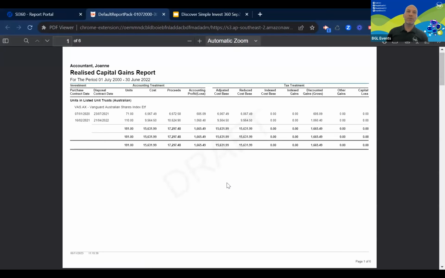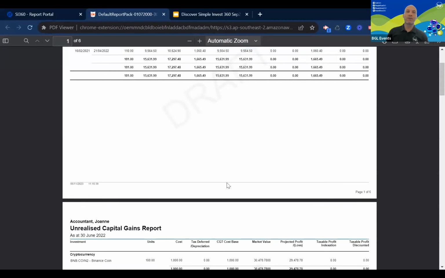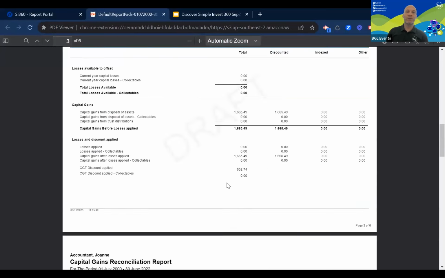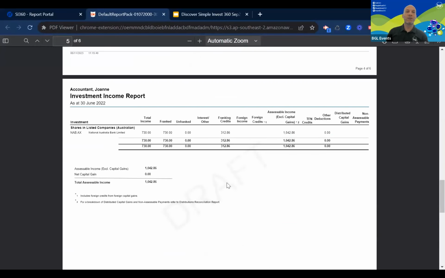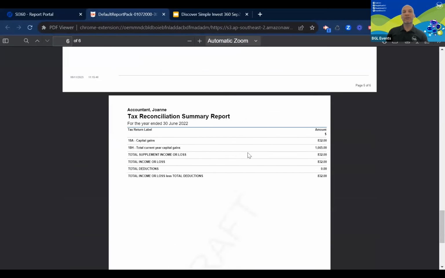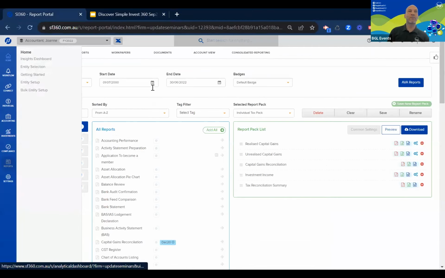So here's a realized capital gain report, unrealized capital gain report, capital gains reconciliation, investment income report, and tax reg summary. So like we said, for individuals, we're not doing that full tax return, but we do have a tax reg summary showing you the labels here. So you can see very, very quick to be able to get to that point there.